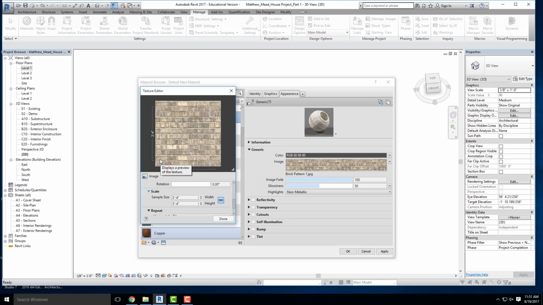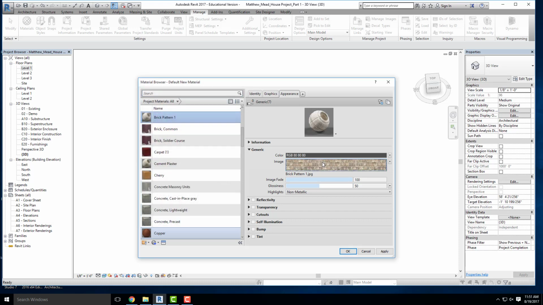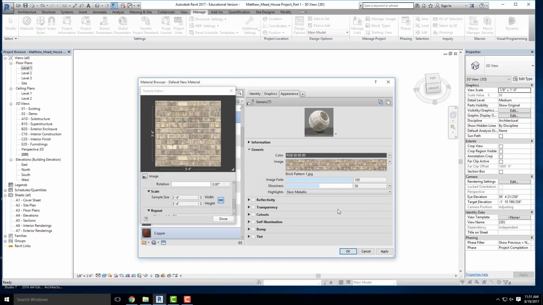Just a quick question. How did you get the texture editor? How did I get the texture editor to open up? If I just double click on the texture, it will open it up. Okay, and from there, you can adjust the width and the height. By default, these are always linked, so if you change one to 3'4", it's going to change the other one.